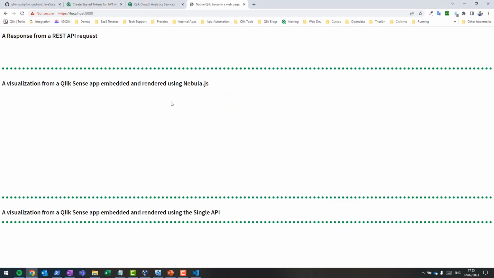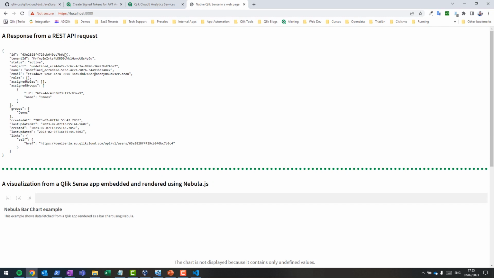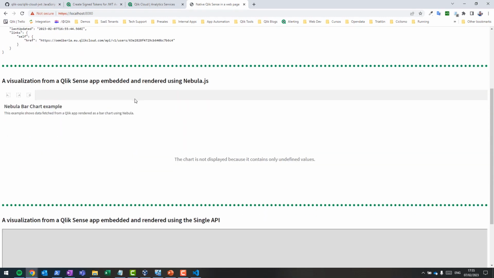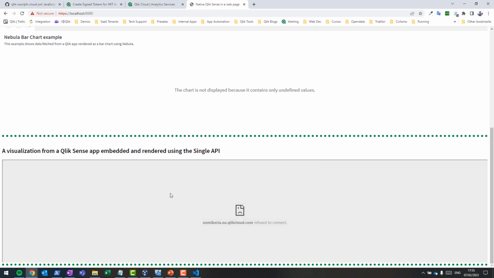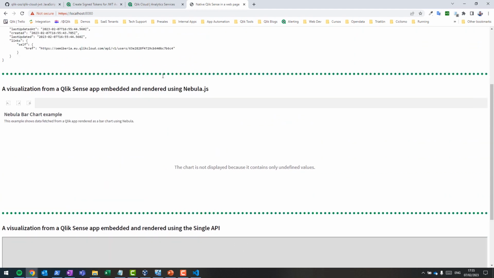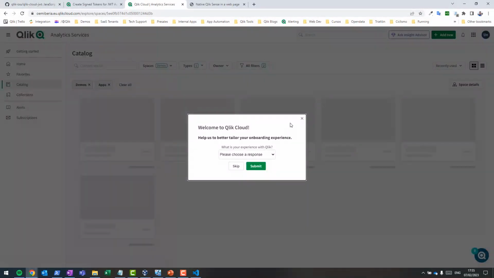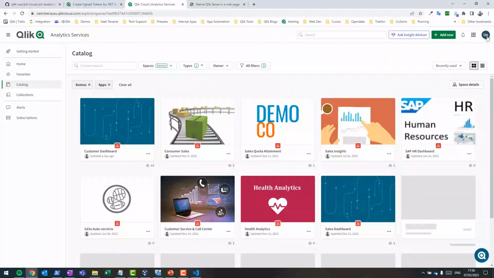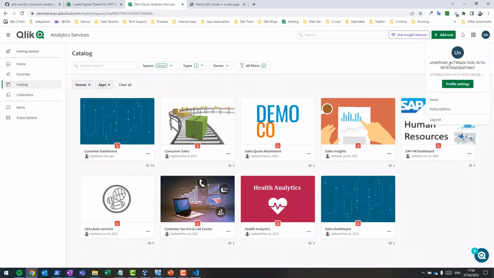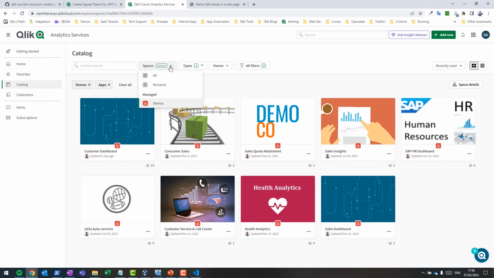Now you see a successful user login with JWT because there is a response to an API request we are sending from the front-end code. However, the Nebula chart created on the fly and the embedded visualization with an iframe don't work yet. Now, if you go back to the browser and refresh, you're going to see that you are logged in with a JWT user. Remember that this user only belongs to the demos group, so he only has access to the demos managed space.